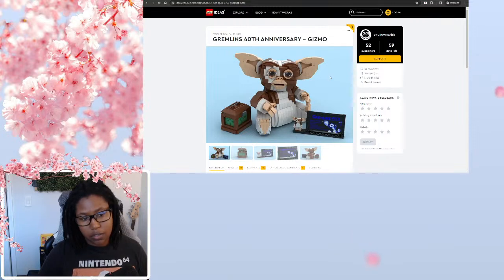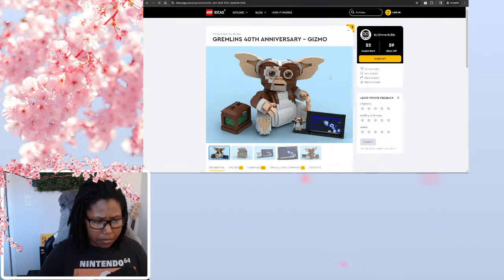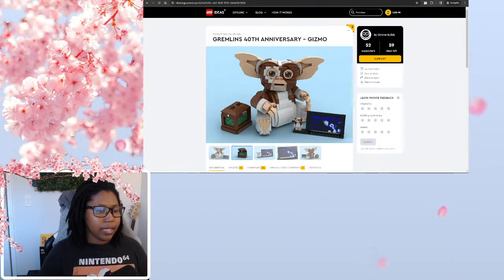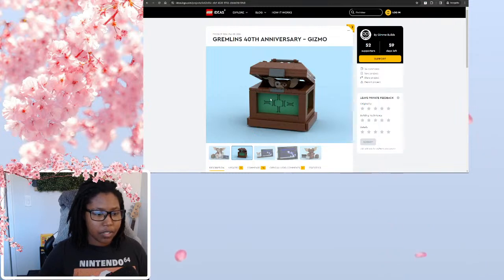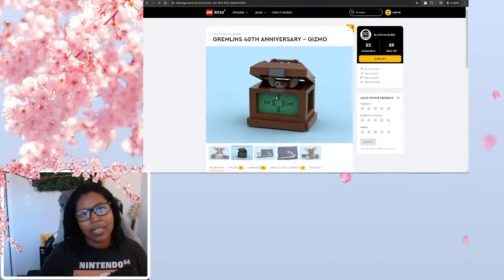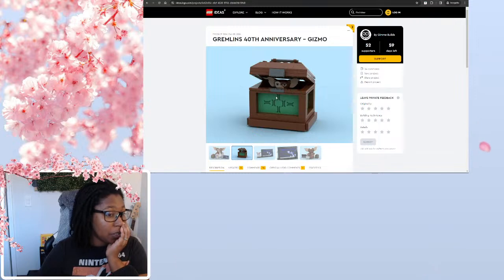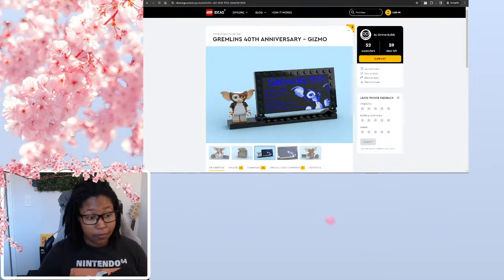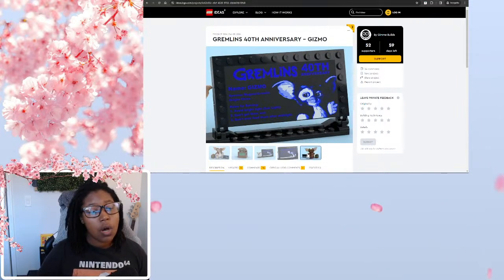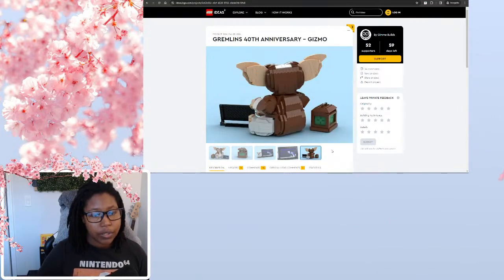Look how cute he is. Just absolutely amazing. I like this little box here. That is that original box that Gizmo came in from the shop. Look at him, guys. Oh my gosh, he's so cute. I almost want to cry. I'm gonna hold it together. It would come with the nameplate. This would be so awesome if this was an actual set.